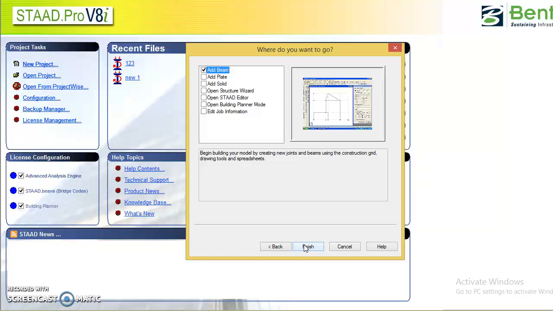As of now, the beam is the simplest thing, so we select the beam. So we go finish.